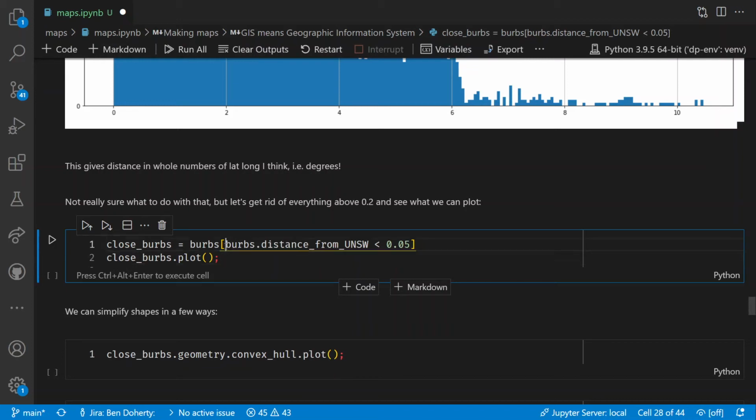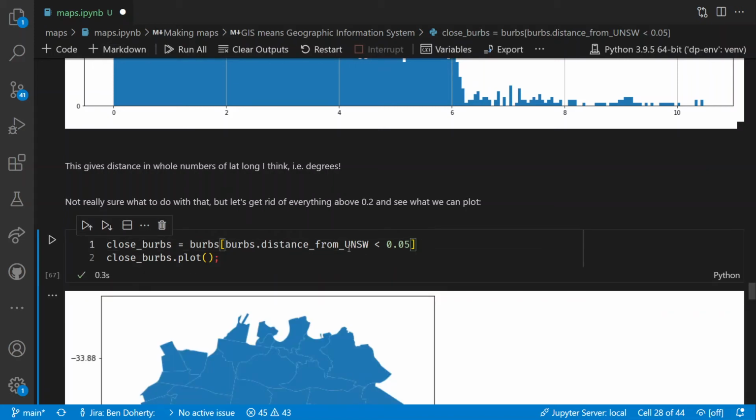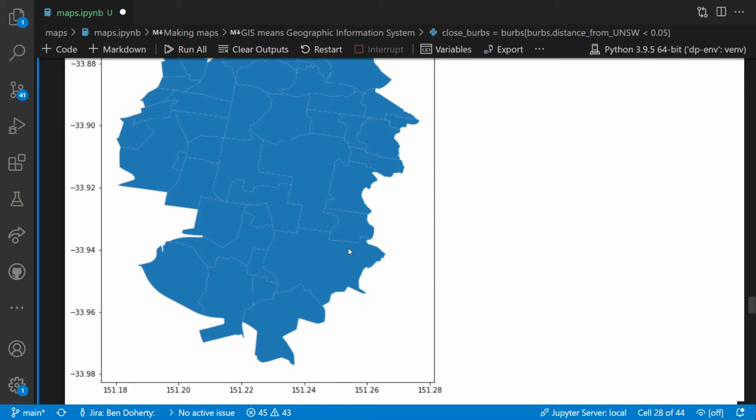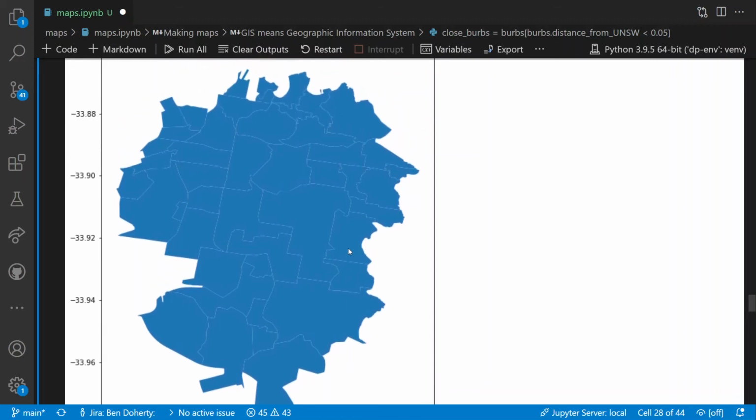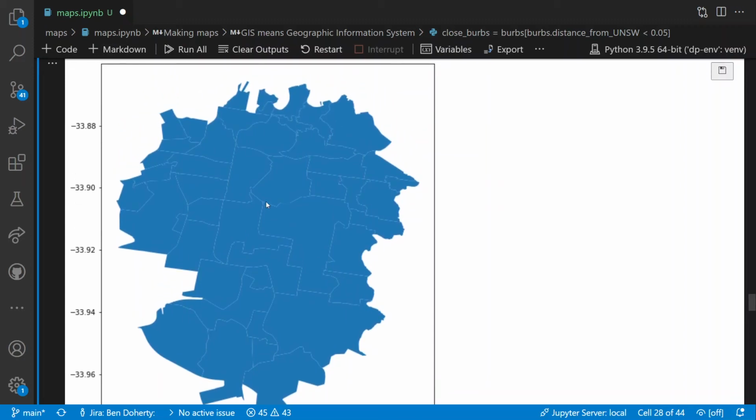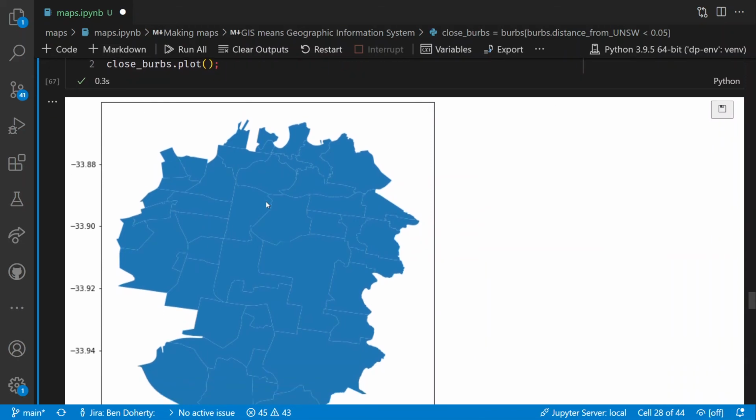So we can use Boolean filtering again, Boolean masking. We want all of the things with a distance of less than 0.05. Now this is where it gets weird. It's not meters, it's in coordinates. So that gives us just these suburbs, because they're the ones that have the centroids that are close-ish to UNSW.